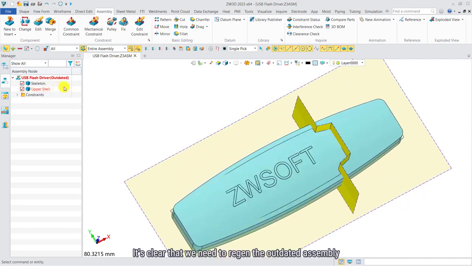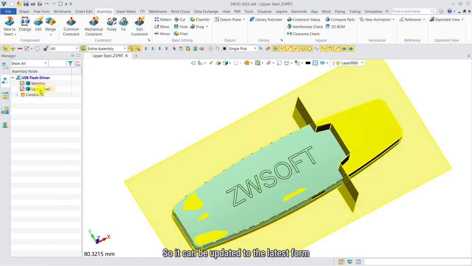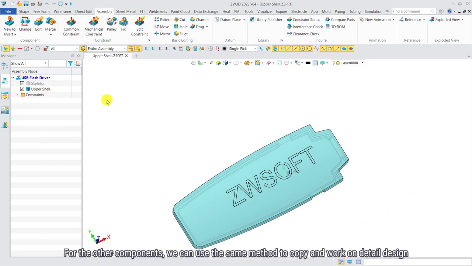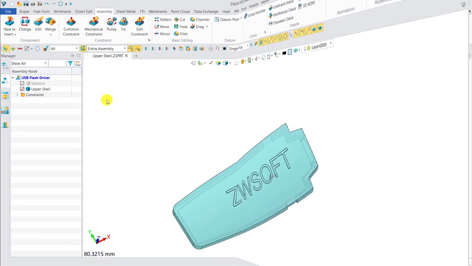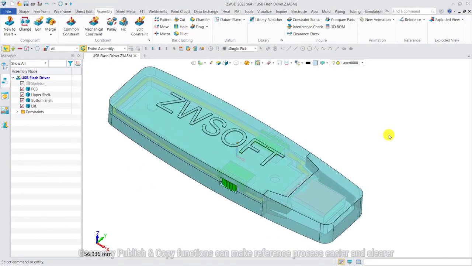It's clear that we need to reject the outdated assembly, so it can be updated to the latest form. For the other components, we can use the same method to copy and work on detailed design. Finally, we can get a complete product. Geometry publish and copy functions can make the reference process easier and clearer.